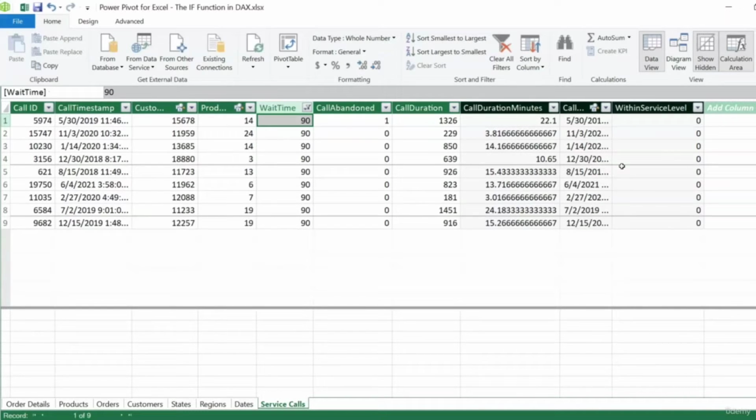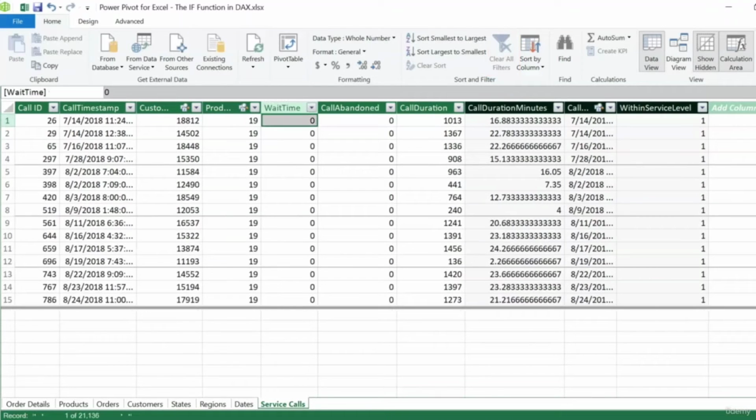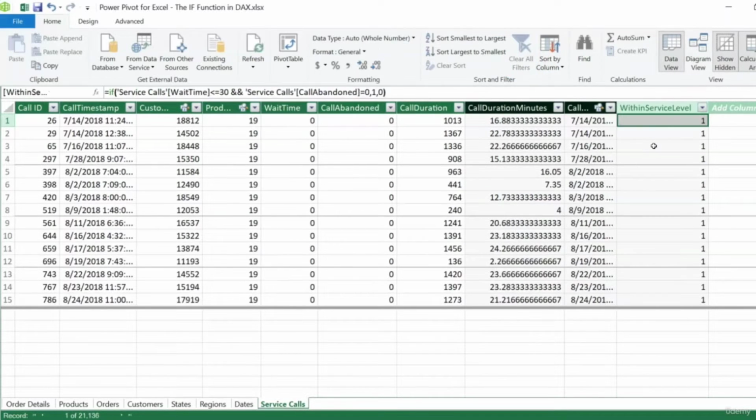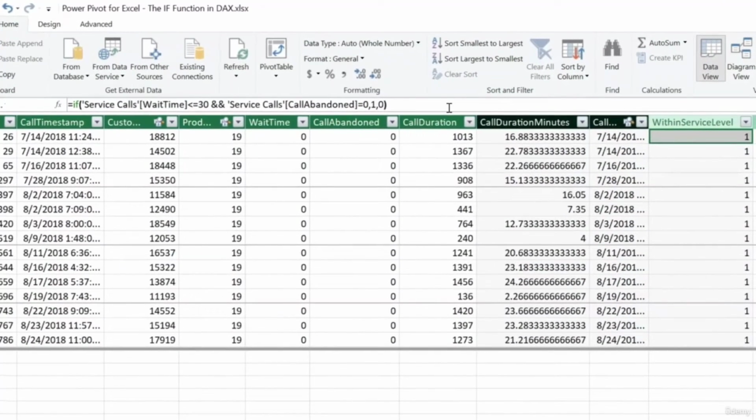So to that point, let's actually refactor our within service level calculated column to use OR logic instead of AND logic. So first, I'll actually click this Clear All Filters button on the ribbon to clear our filter from the wait time column. And then we'll click in our within service level column so we can modify that formula in the formula bar. And now if we think about how we might rework our formula to use OR logic instead of AND logic while still returning the same results, basically we just kind of need to invert our logical operators.